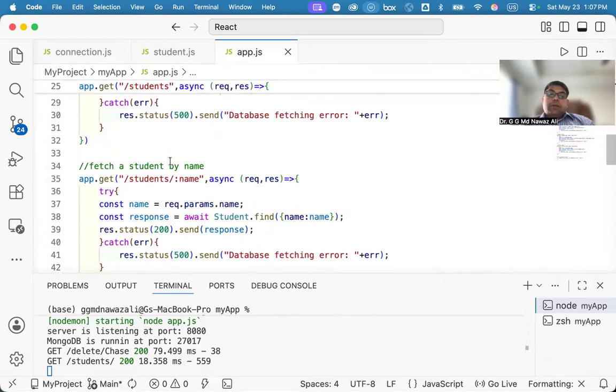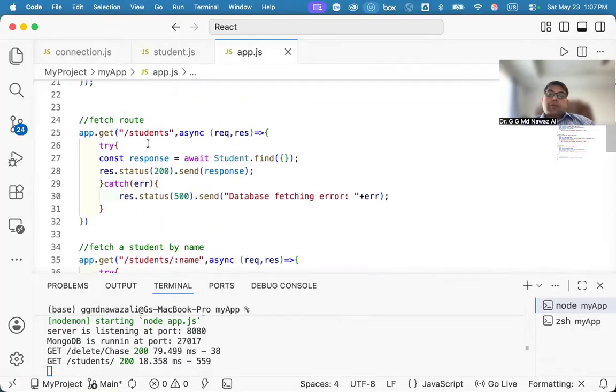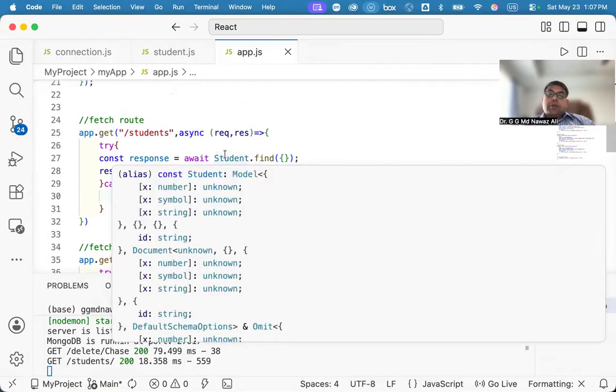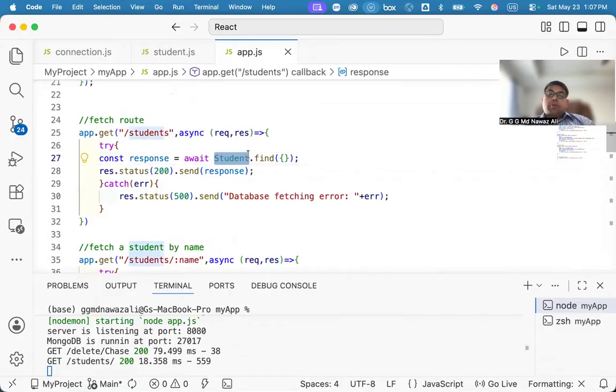And then we created a couple of routes. The first route is fetching all the students. Here we're just writing the model name, not the collection name, so internally the model and connection will be connected. So the model dot find actually retrieves all the students.